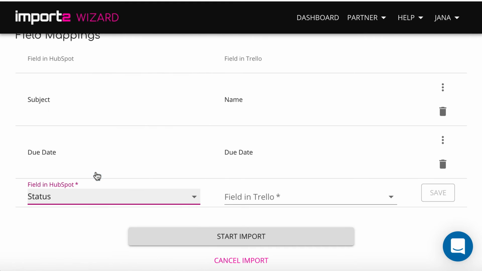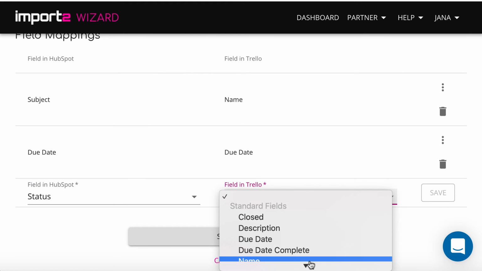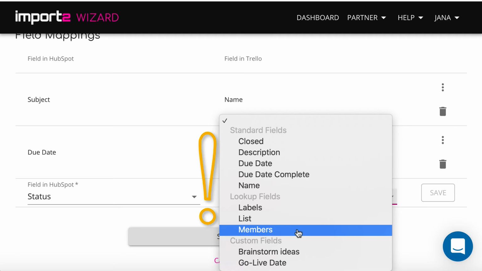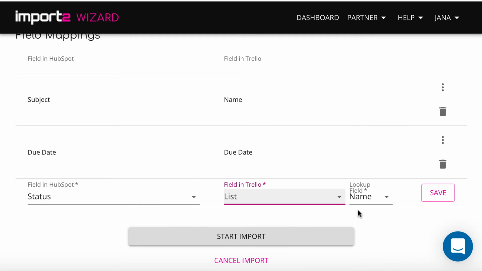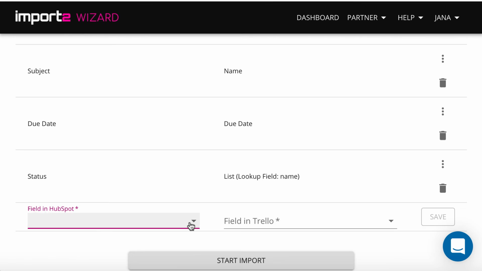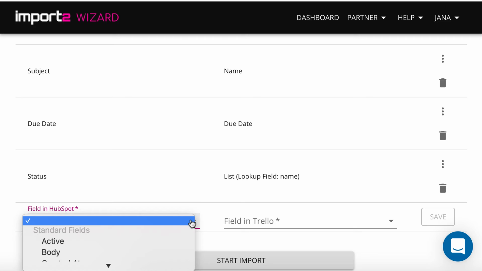Please note that list is required field to map, and I will map task status in Hubspot to list in Trello. Then I map task body to card's description.